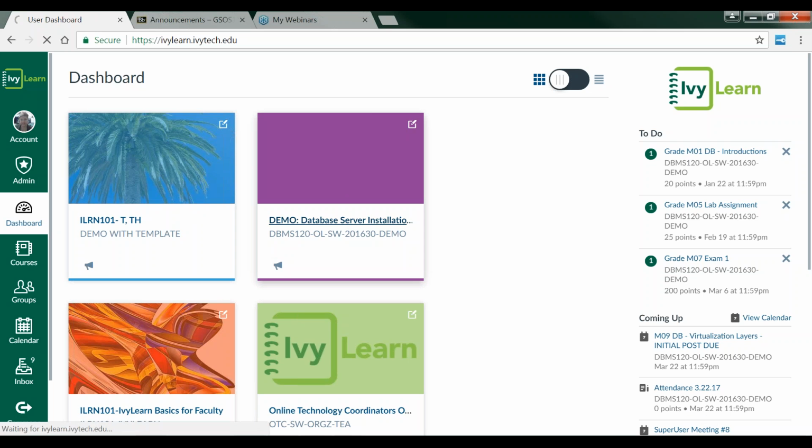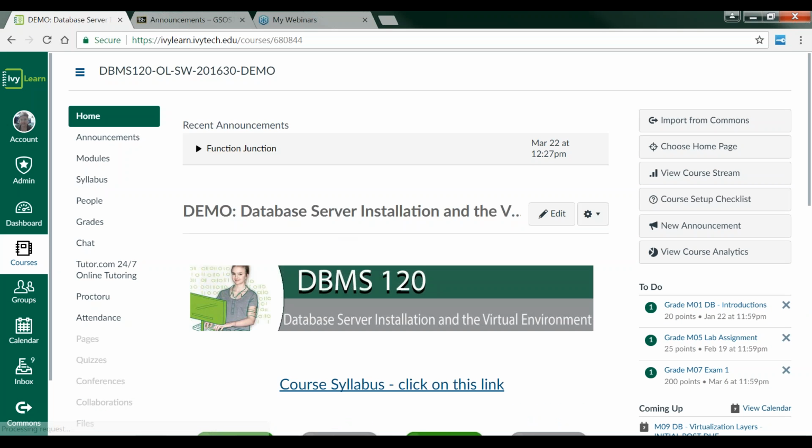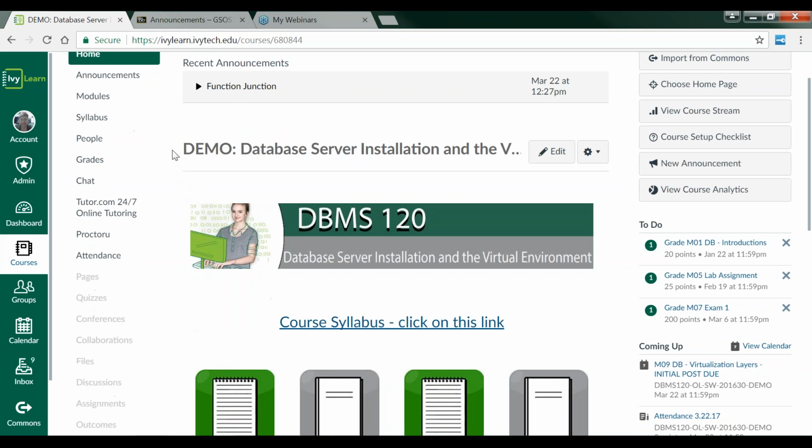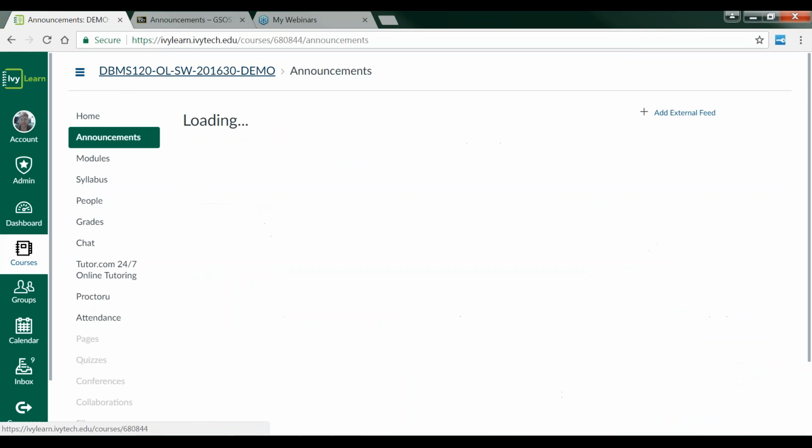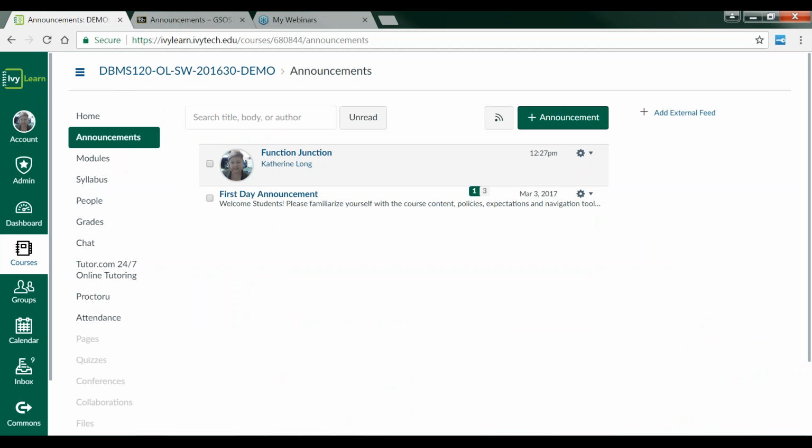So let's jump into one of these courses, and I want to show you what the announcement tool looks like in an online course using this environment. So when I click Announcements, announcements in the Ivy Learn environment actually becomes interactive. Okay, so I'm going to add an announcement. It's very simple and straightforward to use.